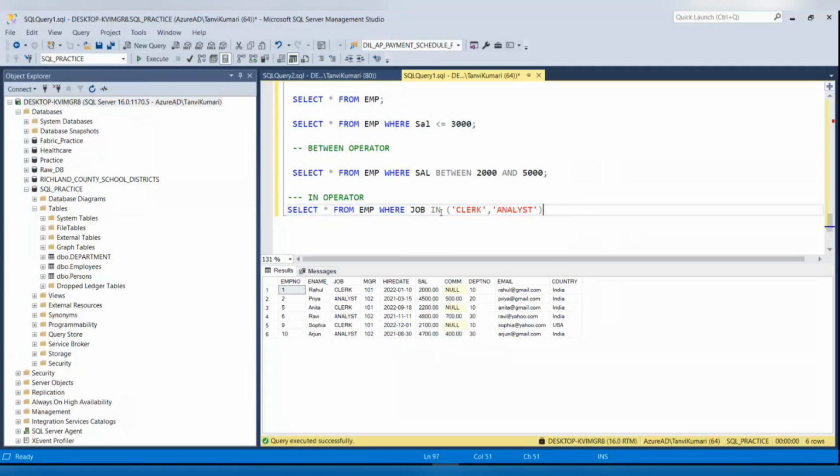We would have achieved this using the OR operator by saying select all from employee where job equals clerk or job equals analyst. But instead of writing so many ORs, we can simply use the in and write the multiple conditions inside the bracket, and it will give the data based on those conditions.